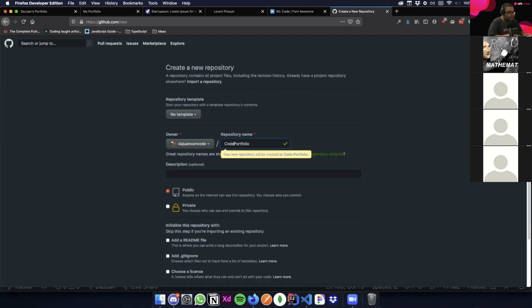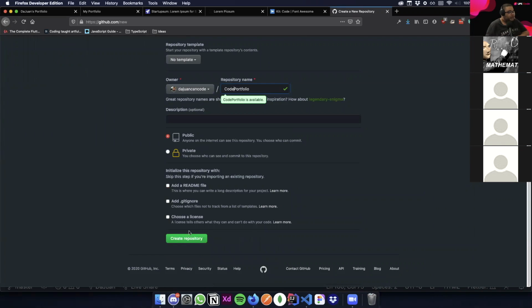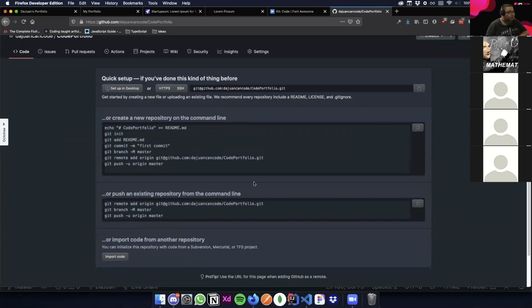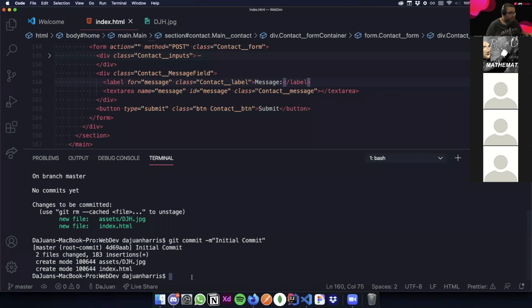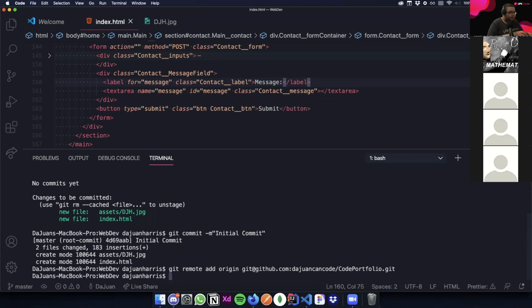You can't really use spaces. I forgot. So code portfolio. All right. And then that's going to create a repository. You click that green button. And then what you do is you copy this line right here, git remote add origin. Come back to VS Code. You paste that line. Basically, that adds the remote repository to the version control.